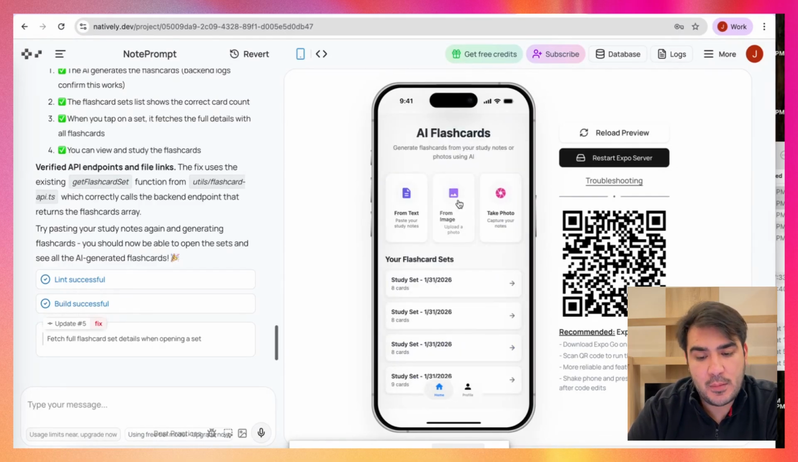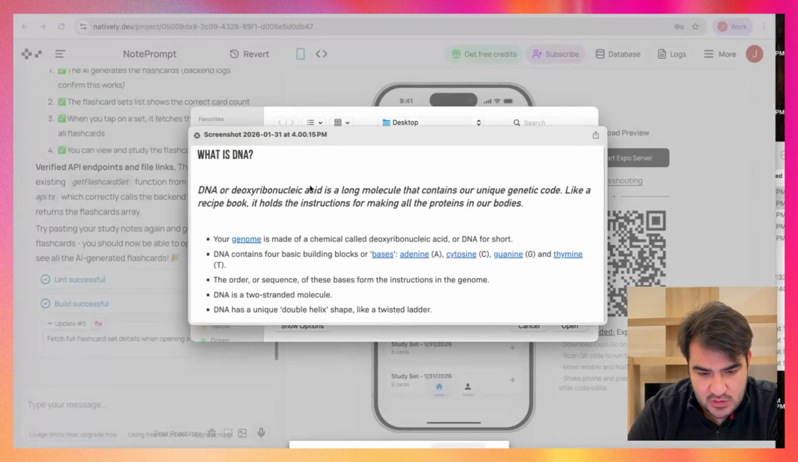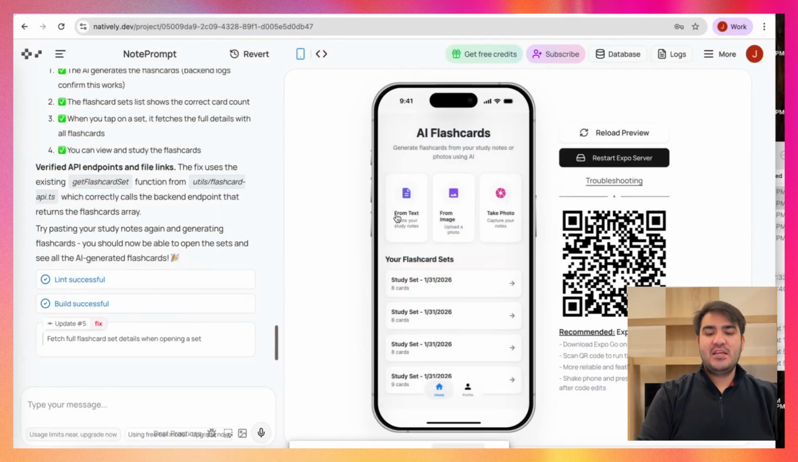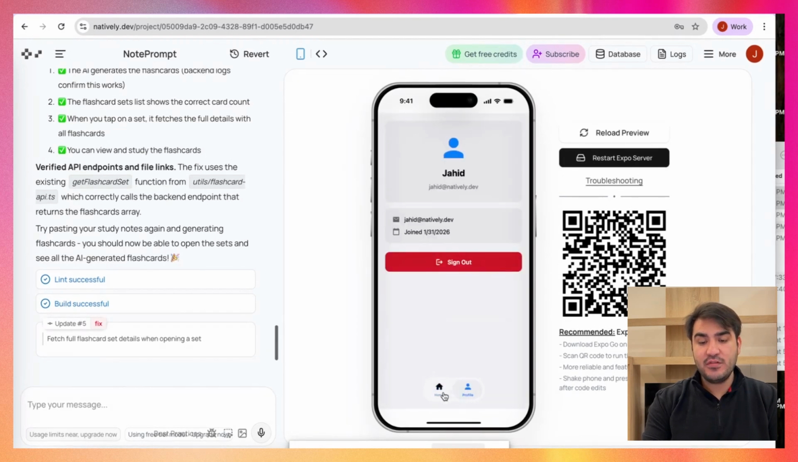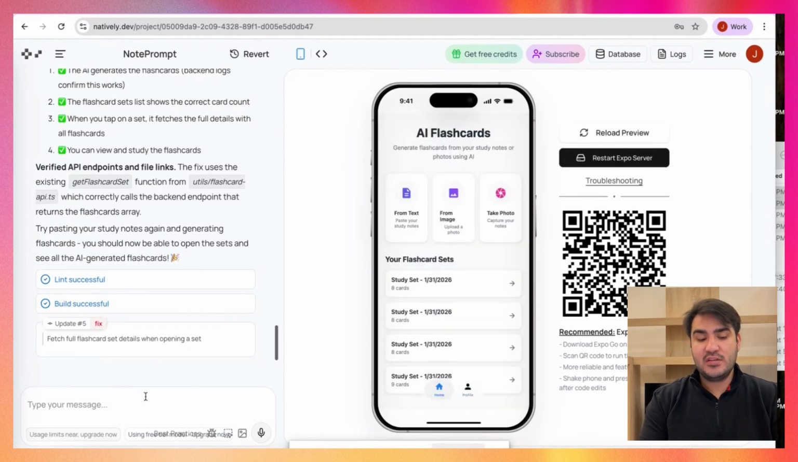So yeah, let's actually upload an image, and see if my hypothesis is correct. What happens is that our AI flashcard only works from text to flashcard now. From image, it doesn't work. From take picture, it doesn't work. So we just have to fix that. I can fix it now. Okay, let's fix that now.